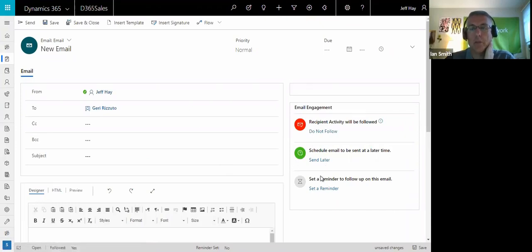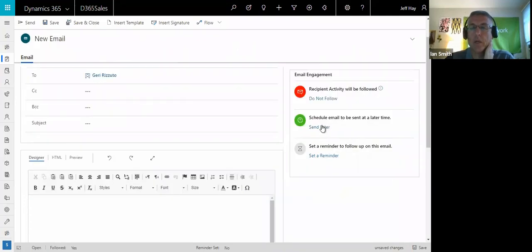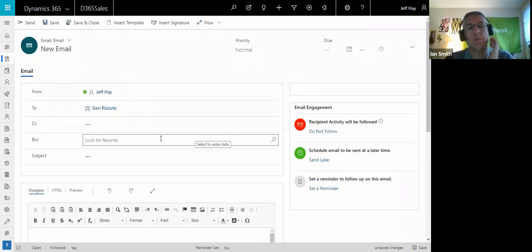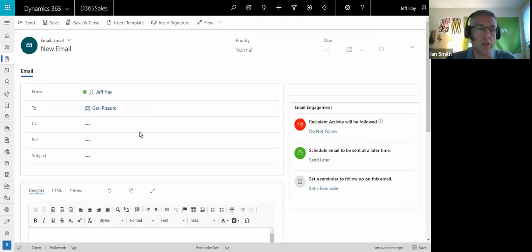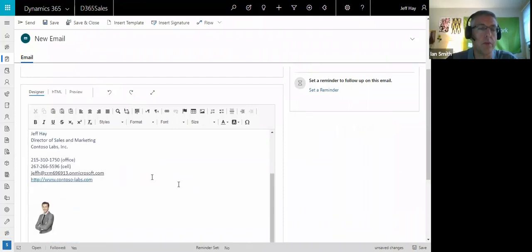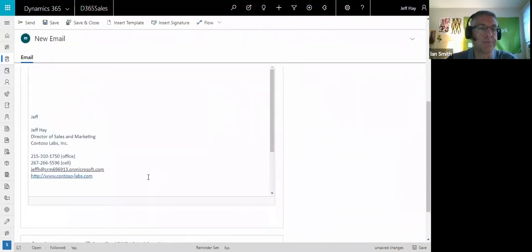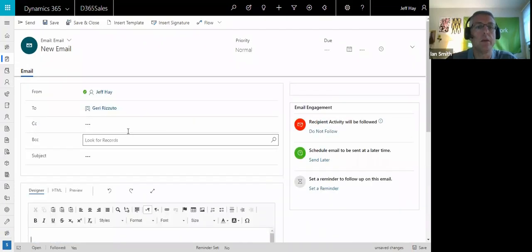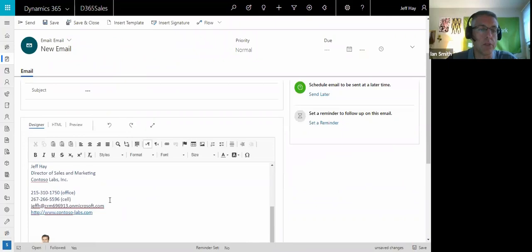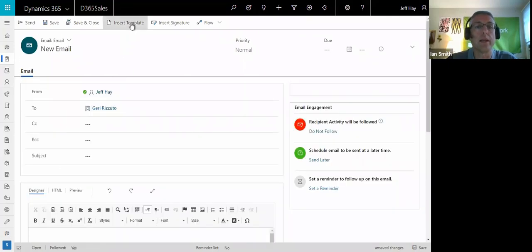Okay, so right away you see the email engagement, and the default for an email that's created in the web client is that the recipient activity will be followed. You can opt out and say do not follow this particular email. You can send it later, and you can get a reminder if they don't reply in the next certain time frame. Here I have my default email signature, but I'm going to override that with a template.